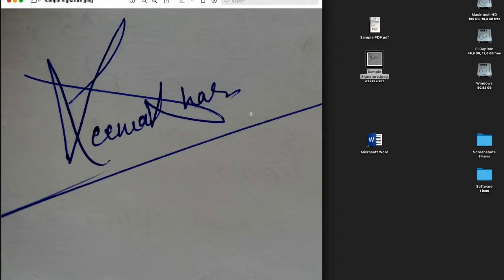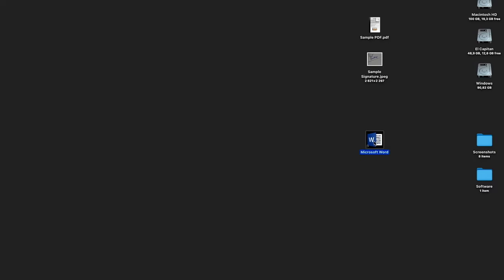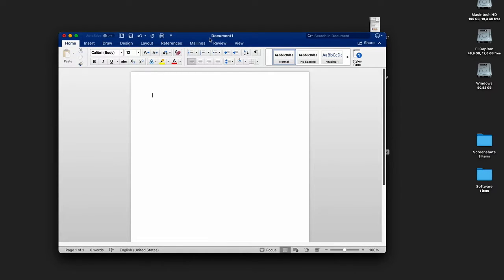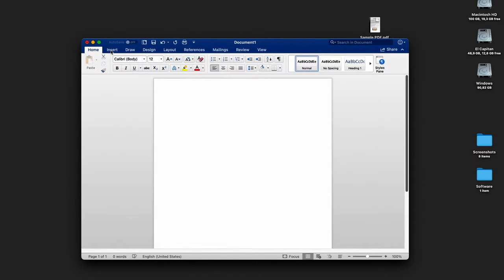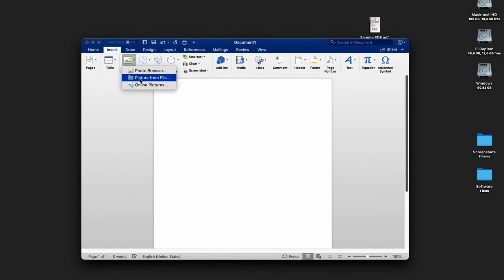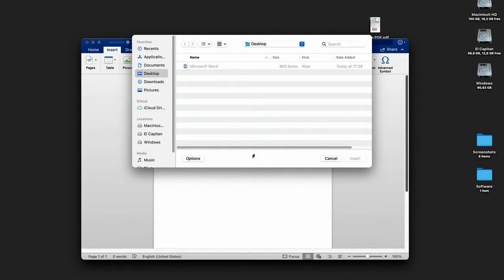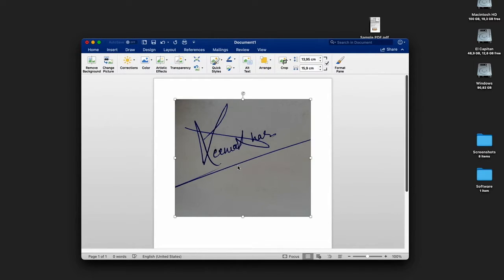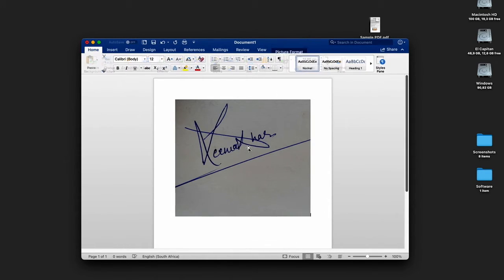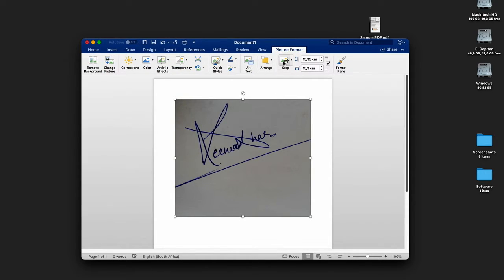You can see we need to remove the background. So to do that, we're going to use Microsoft Word. Create a blank document and insert your picture from wherever it is saved. I have a sample signature on the desktop, so we'll use that. Once your picture is in Word, the first thing you want to do is crop the unnecessary areas out of it.